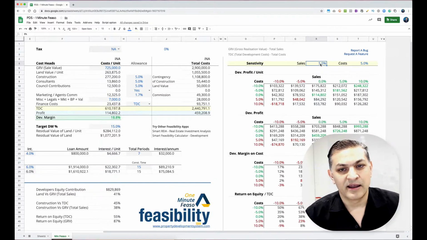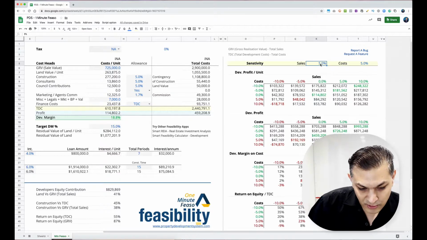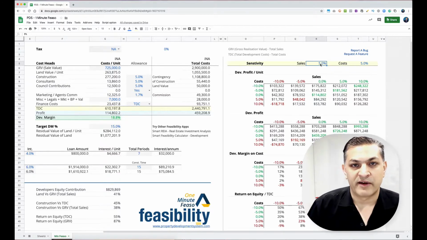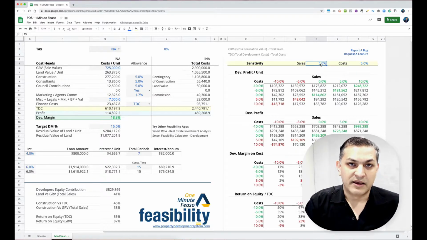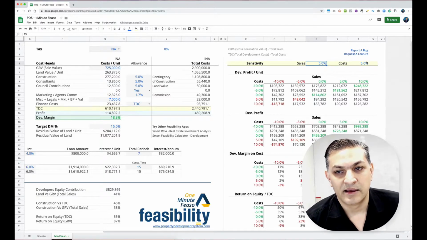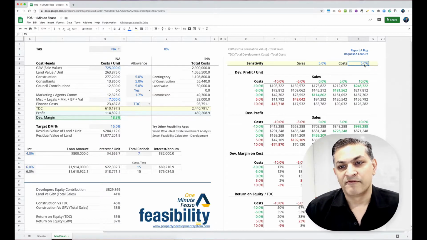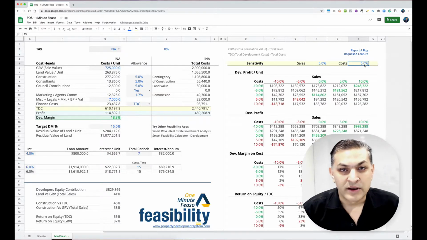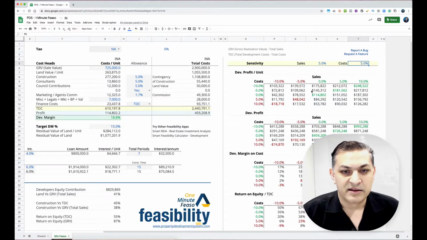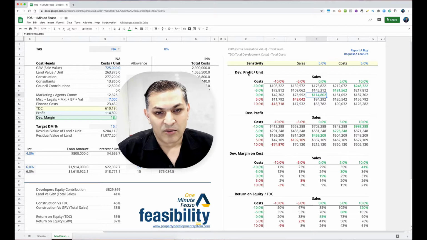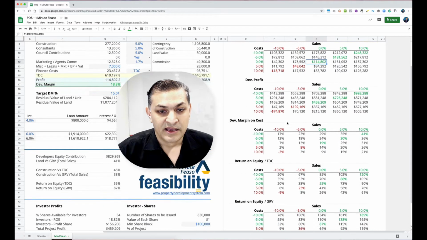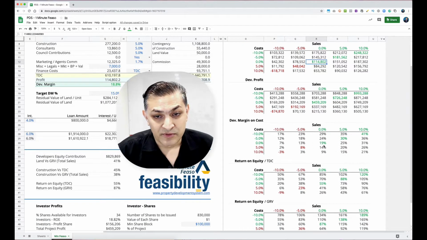But I want to find out what happens if the market goes up by 5% or moves by 5%, or the sales go up by 5% or go down by 5%, and I want to see what happens if my costs go up by 5% or fall by 5%. So what we've done is I've put together this table where you can look at all of this sensitivity analysis based on per unit for the project, development margin, what will happen to your development margin.